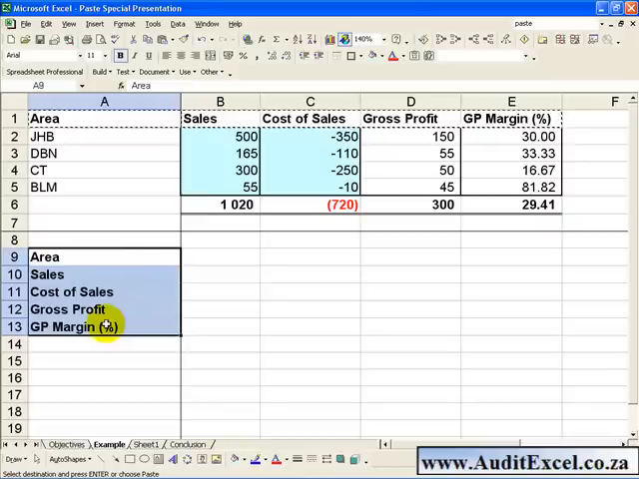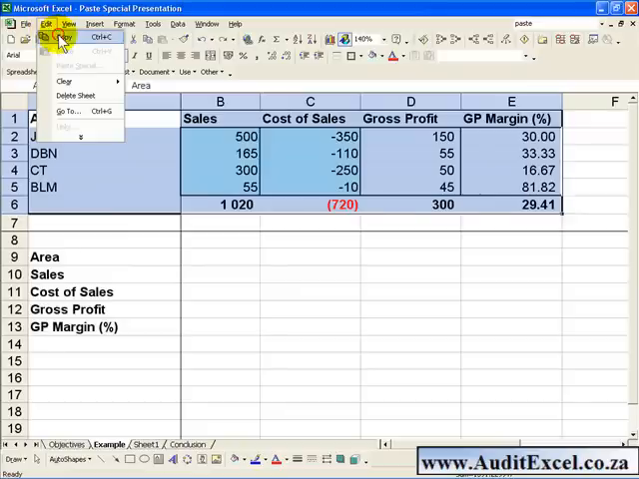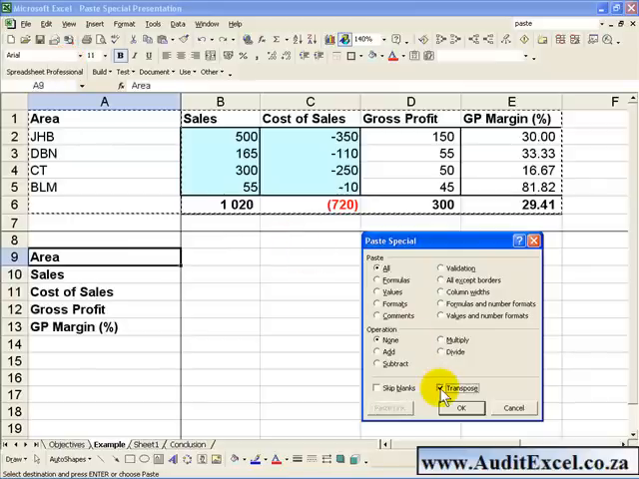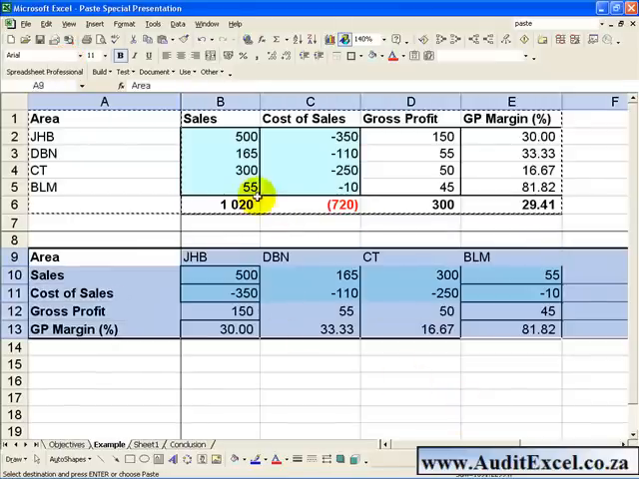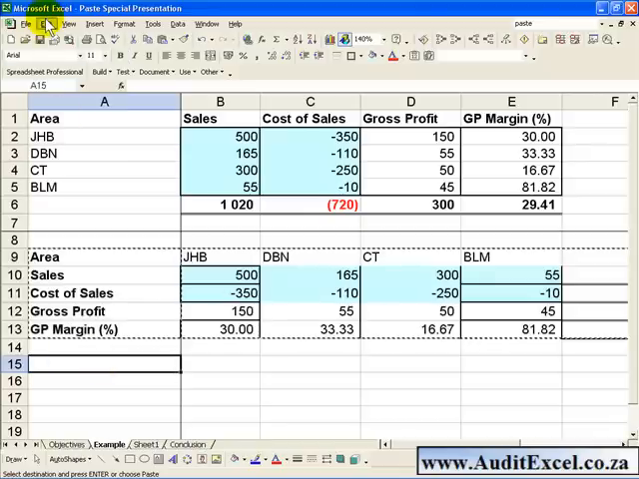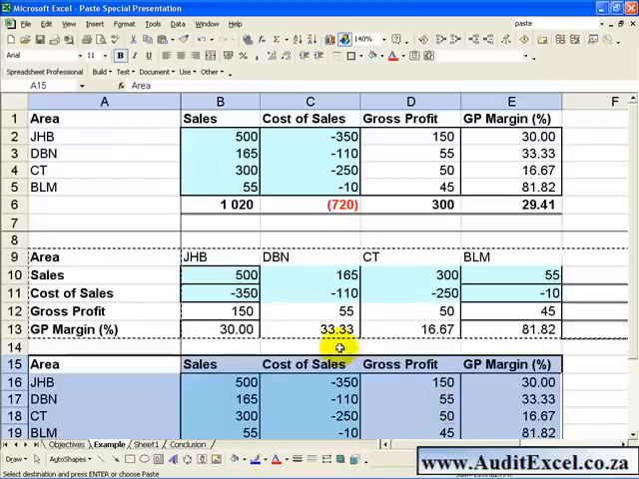To see the true power of this feature, we can highlight that whole section, say edit, copy, click here, edit, paste special, and say transpose. When we say OK, this section will be swiveled around so that all the divisions are now sitting in the rows and the descriptions are now sitting in the columns. And just to prove that it works, you can highlight this section again, say edit, copy, come over here, edit, paste special, transpose, and you say OK, and what you'll see is it is exactly the same as the original.